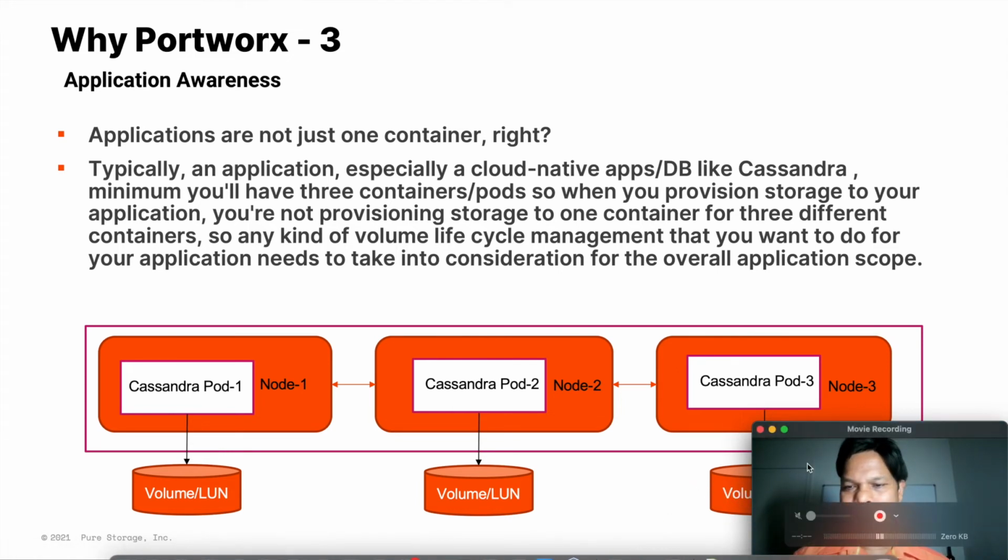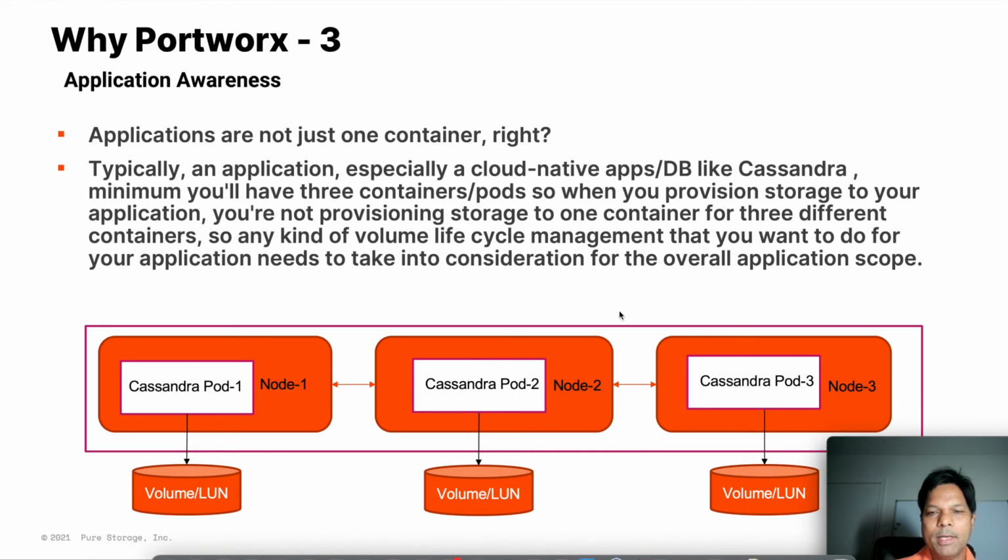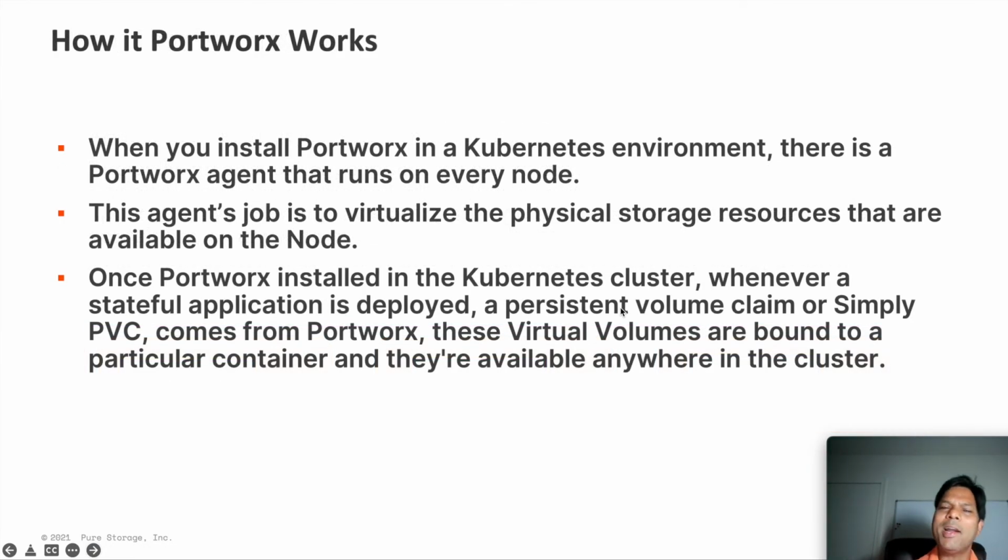I'll go to my next slide, and I'll speak a little bit here about how it works. When we install Portworx in a Kubernetes environment, we install a Portworx agent on each node. When we create an agent in each node, they form a Portworx storage cluster. What this agent does is virtualize the physical storage which is attached to that particular node.